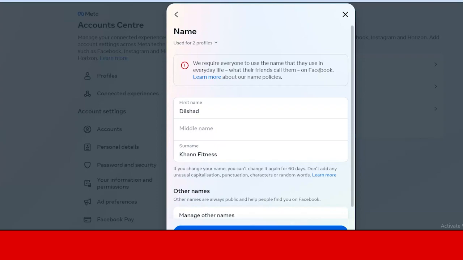First of all, as you can see, while we are changing our name on Facebook, I'm getting this error. And when we remove only this extra text like "fitness", then it is okay for Facebook. But now the question comes to mind: how can we fix this issue?